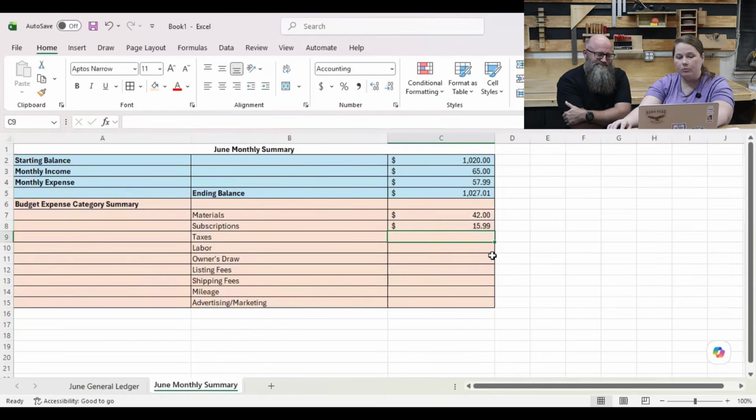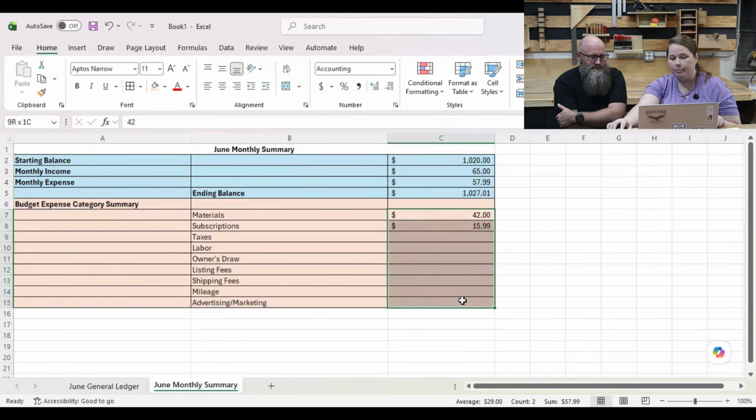And then when you add up all your categories, again, you want to double check yourself. So you want to highlight all of these, and down here at the bottom, it's going to give you a sum total, $57.99. Okay, up here under monthly expenses, I have $57.99. Great, I got everything listed in my categories.